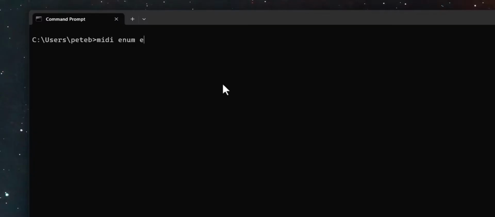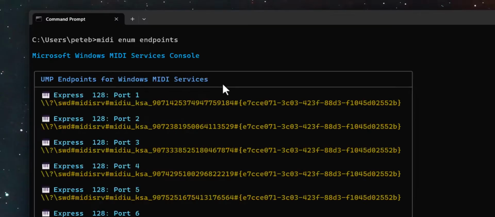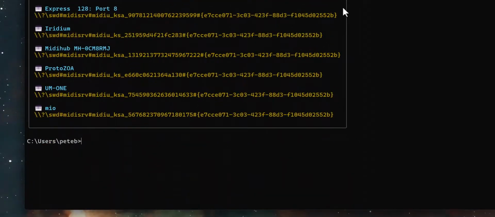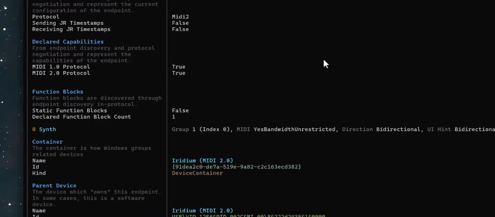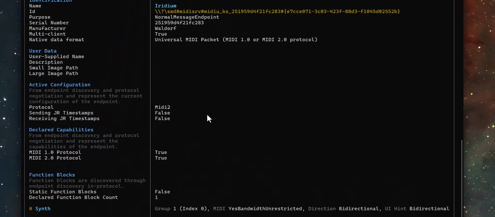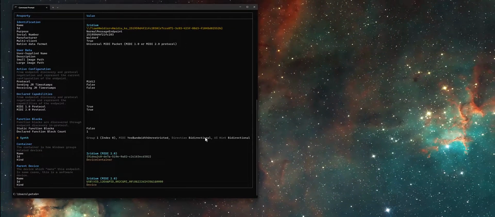So if I say MIDI enum endpoints, I have a Waldorf Iridium here that's running MIDI 2.0 firmware. So if I go MIDI endpoint properties and show the Waldorf Iridium there, we can see that it is a MIDI 2.0 protocol device by Waldorf, and it has one group defined here, right? So I can use that to send notes. I'm using it just as a controller here.